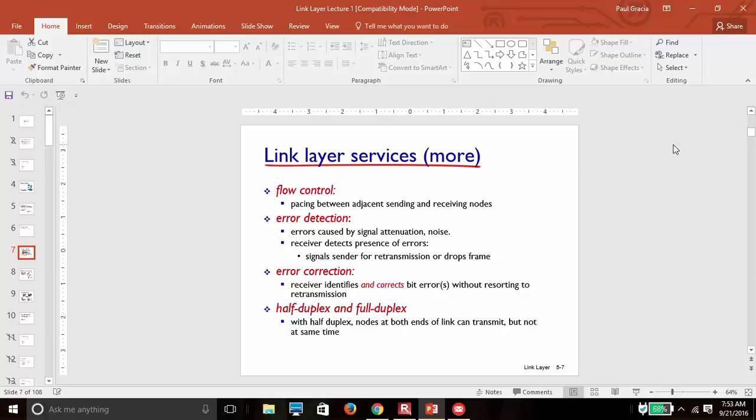Link layer services come in half duplex and full duplex flavors. Half duplex means a node can send and receive, just not at the same time. That's also true of the physical layer. We'll talk about that a little bit. But these days, everything, for the most part, is pretty much full duplex configuration.